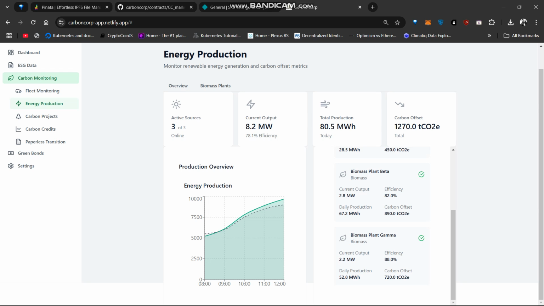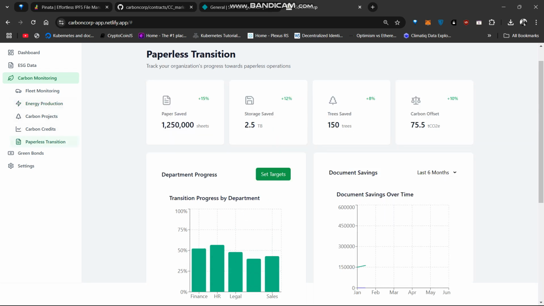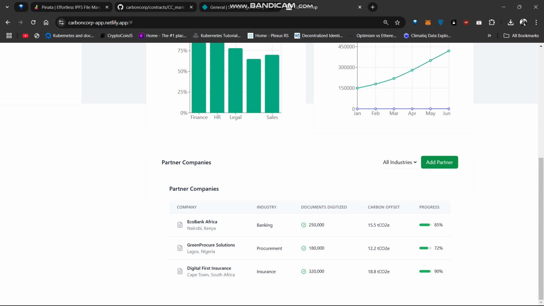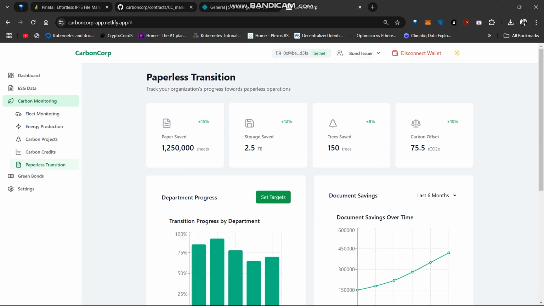You can have total production and offsets. Then for paperless, you can see how much you saved the planet. And this is tracked live for partner companies who are under such paperless companies that are helping them go green.